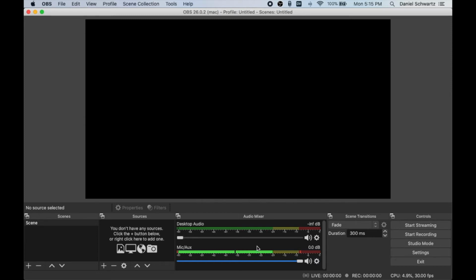Next, you want to double check that your mic is hitting on the high end or in the middle of this orange. You don't want it pinging too high into the red, otherwise it'll make it sound pretty bad.